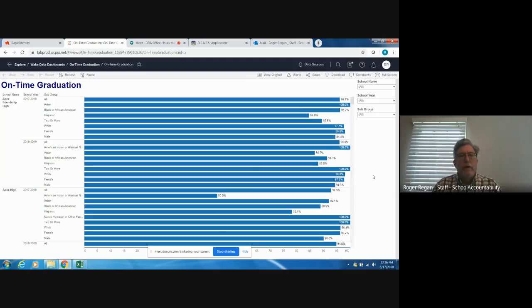This is the on-time graduation data dashboard. On-time graduation refers to a 4-year cohort graduation rate, starting in 9th grade and finishing 4 years later in 12th grade. For early colleges, there's a 5-year rate. When you open this screen, on the very left side, you'll see several columns: school name, school year, subgroup, and then a series of bars. This is in alphabetical order by high school name. If you scroll down, you'll see a lot of high schools.